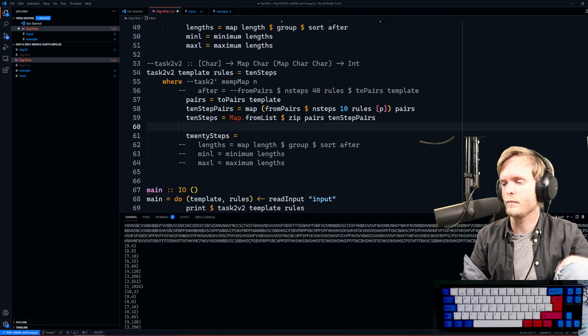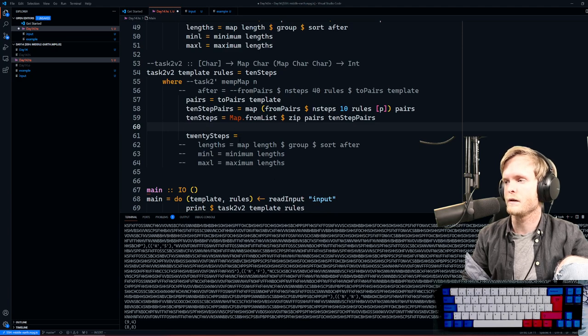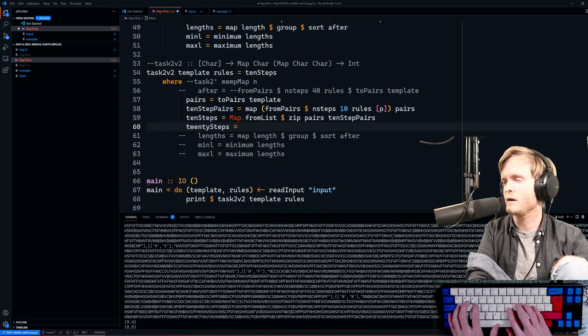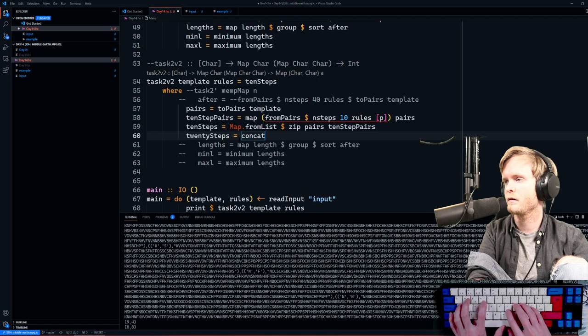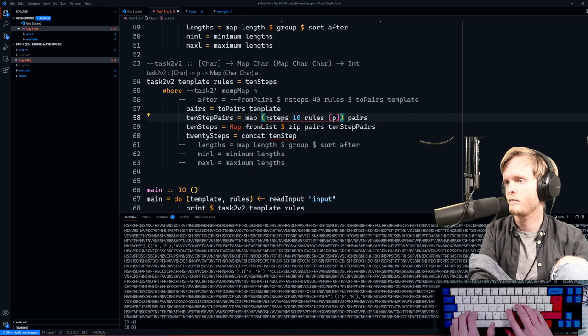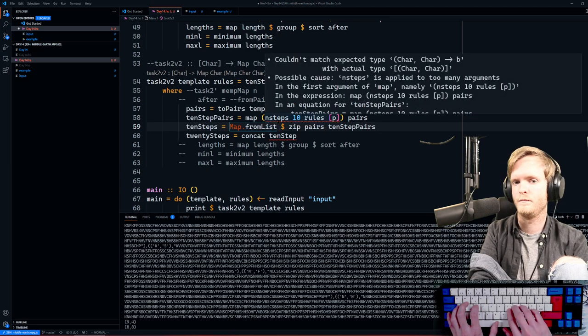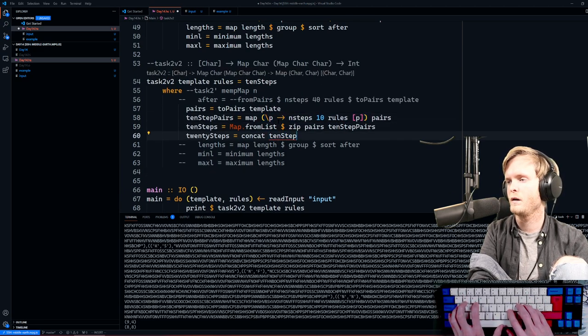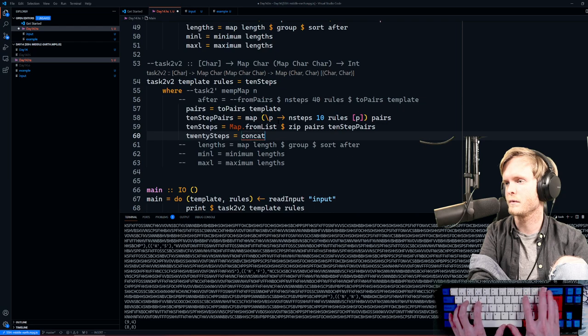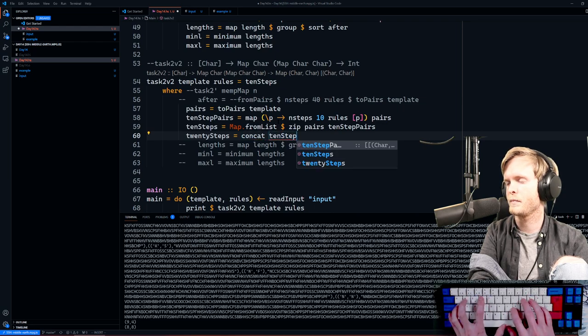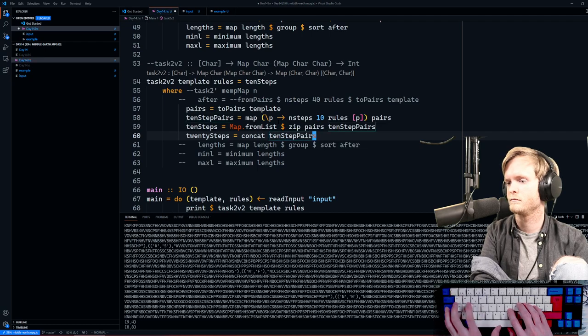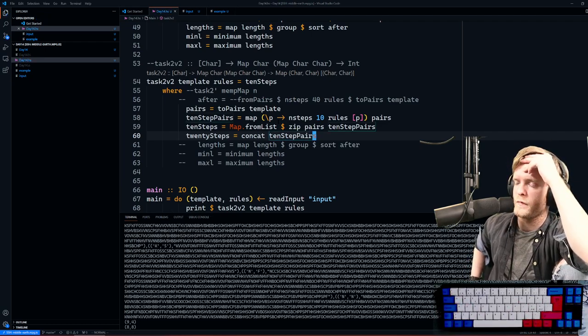Now we also don't want to recompute. Let's see. Okay, but let's do it naively first, okay? We're just going to do concat a 10 step... It's gonna be 10 step pairs. Actually, what? Oh yeah. concat map. So it's just gonna be concat 10 step pairs.